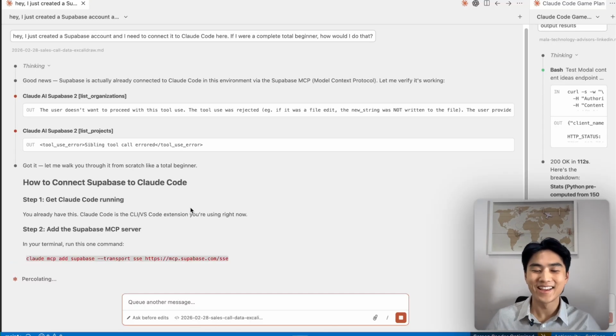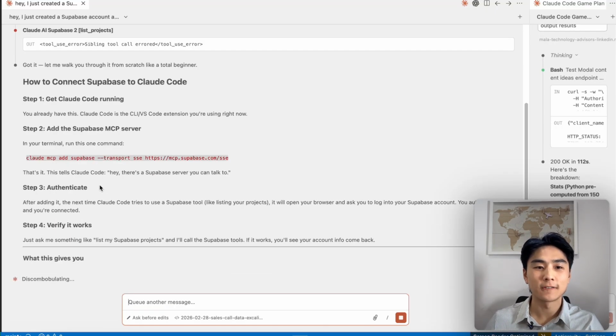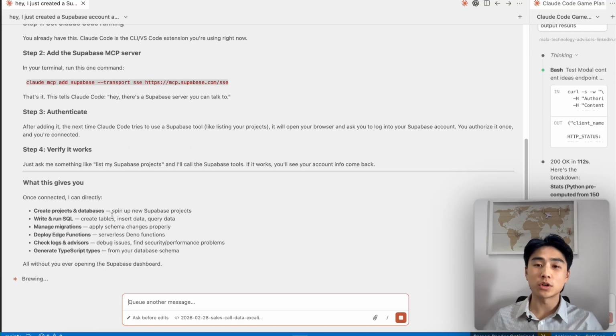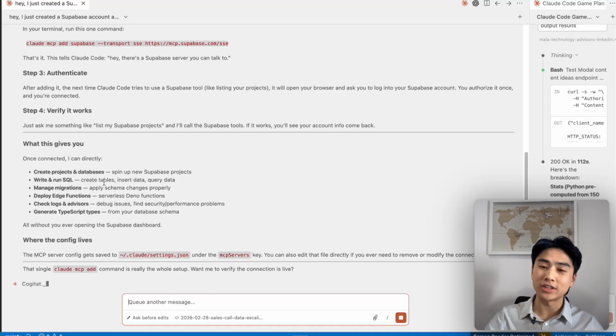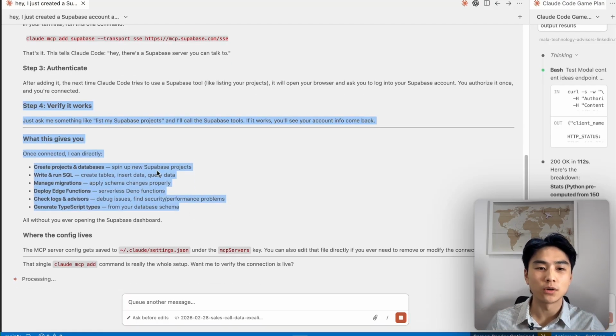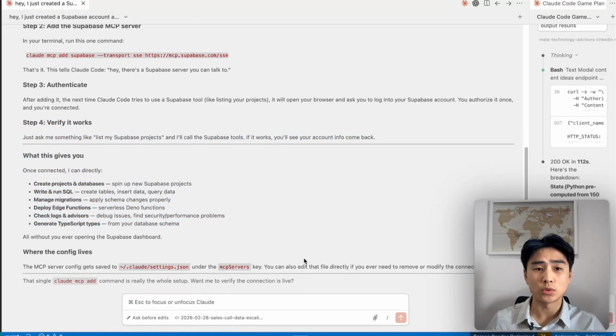URL. All right, there we go. Get Claude Code running, add the Supabase MCP server, authenticate, verify it works. You would also need to go into your Supabase account. It would give you your project URL. You need to get your service key, your private service key, and it'll walk you through all that. So again, it tells you step by step exactly what to do.